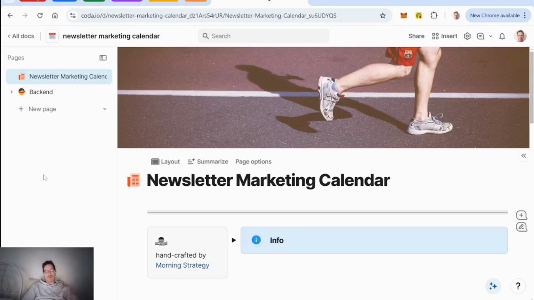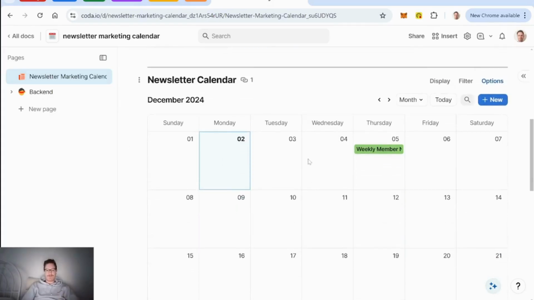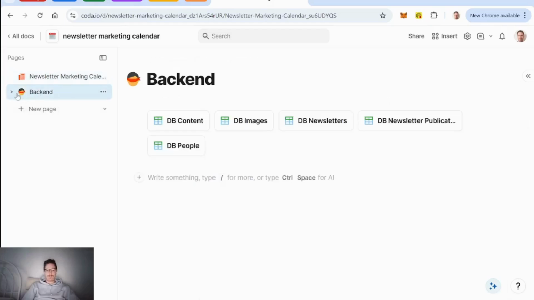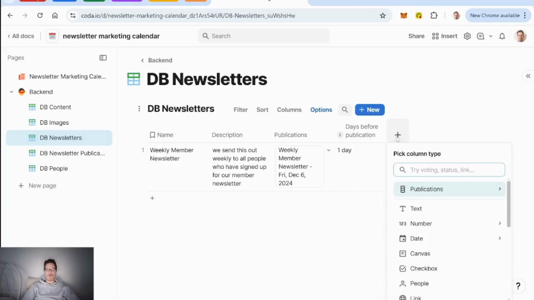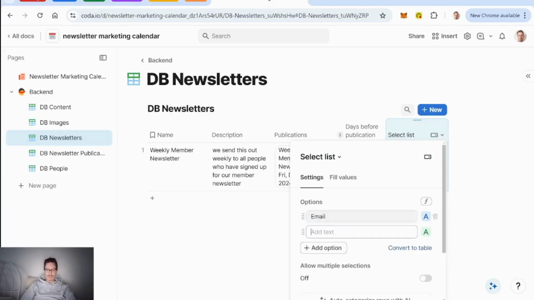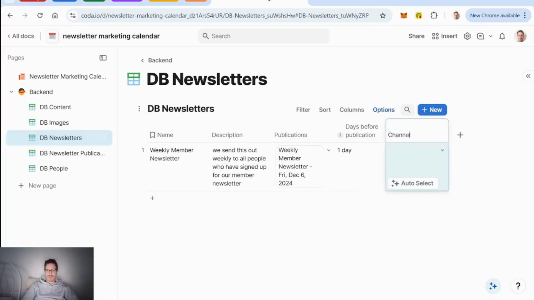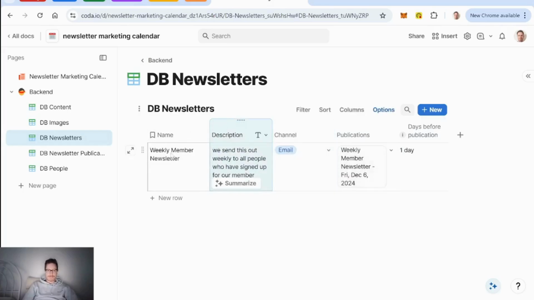But suffice to say, what it allows you to do is to create newsletters. So these are like templates for a newsletter. In this case, we're talking about a weekly member newsletter. Maybe there's a type here, like email or YouTube. Maybe it's not type, but it's like a channel. Okay, and so we create these template newsletters.